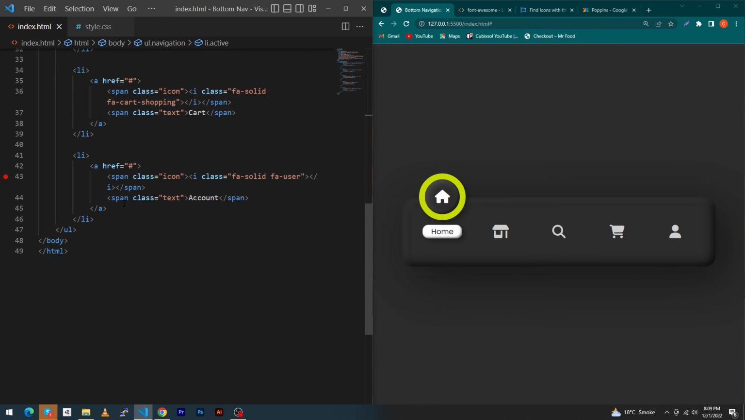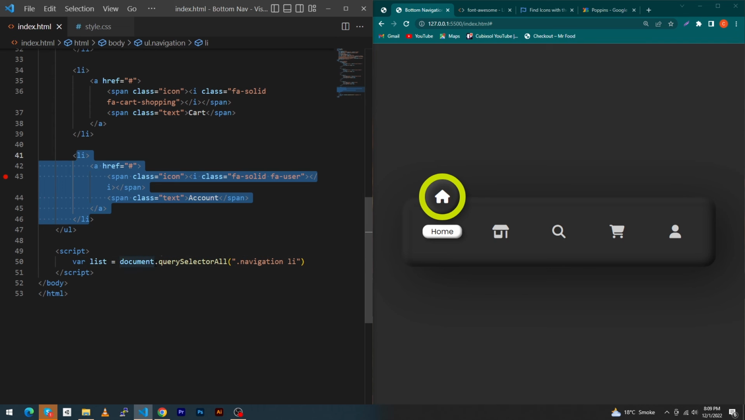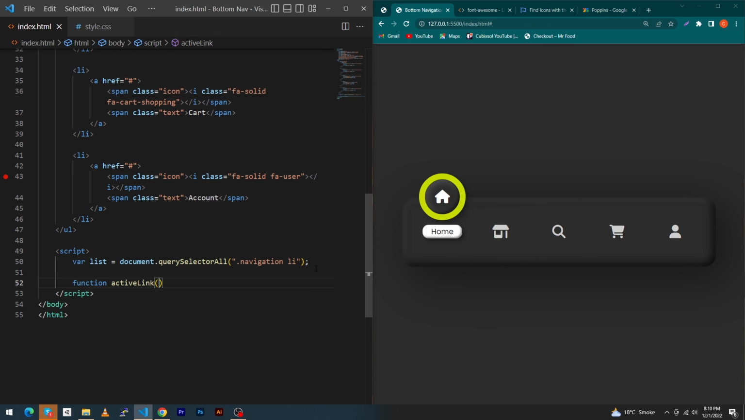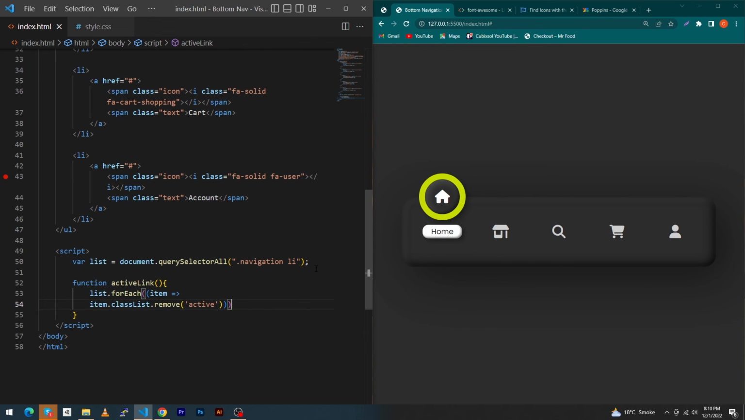To add the JavaScript, open your HTML code and type here script, variable list is equal to document.querySelectorAll navigation space li. It means that we have selected all our list items in an array into this list variable. Type here semicolon, and next here we have to type a function that will add and remove the active class from our list item. So type here function activeLink, type list dot forEach item dot classList dot remove active. So this line is to remove the active class from each list item.